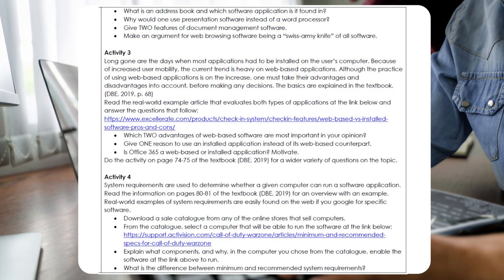Why would one use presentation software instead of a word processor? Give 2 features of document management software. Make an argument for web browsing software being a Swiss Army knife of all software.